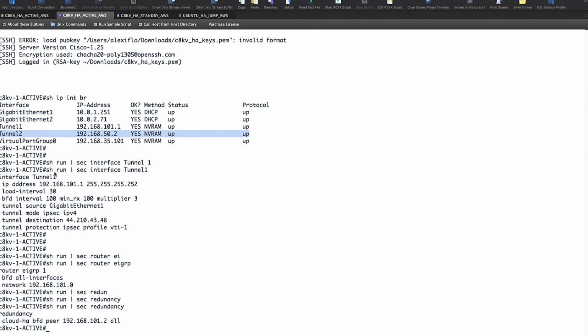And then after configuring the tunnel, I've configured a tunnel interface with a BFD interval of 100 milliseconds. So it'll send BFD messages every 100 milliseconds, listen to them every 100 milliseconds, and then wait for 3 messages. And afterwards, I've also configured EIGRP on my router as my routing protocol, and here I've enabled BFD on all interfaces, and I've shared the tunnel network with the other peers. And then also wanted to show you that I've also enabled the redundancy.